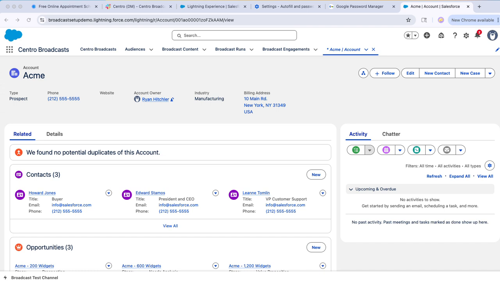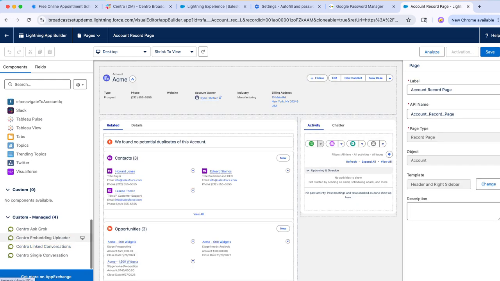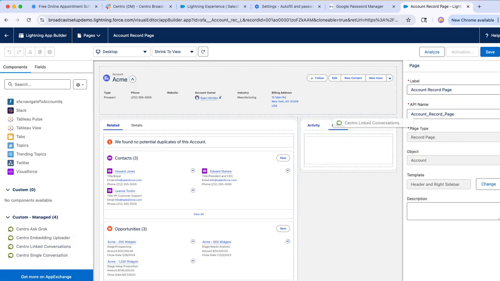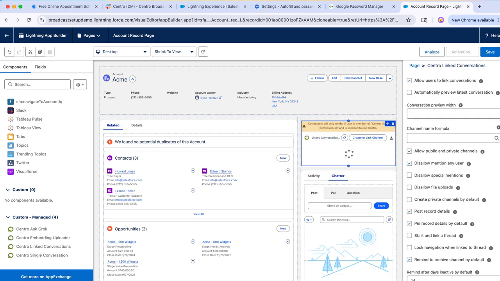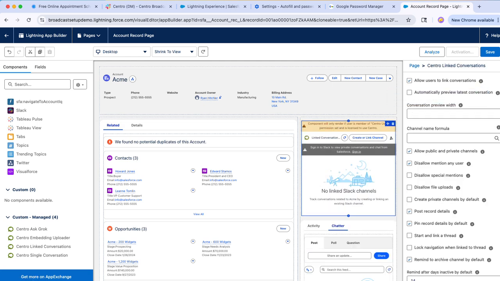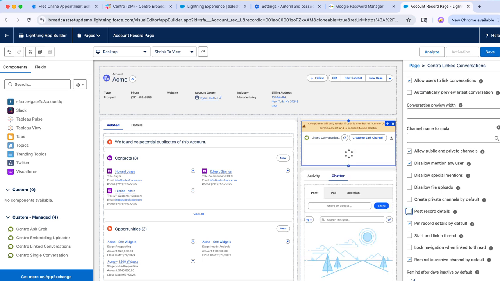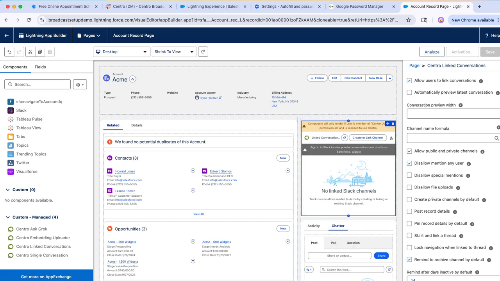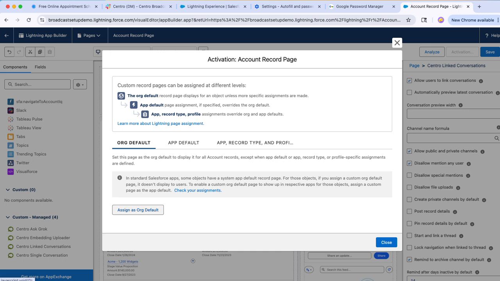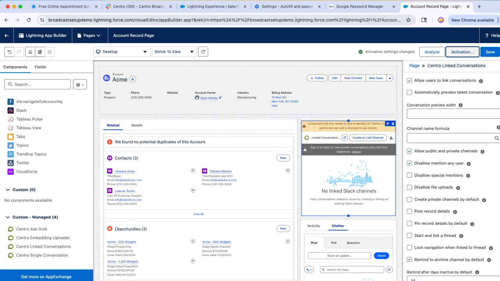If you haven't done so yet, we highly recommend placing the Centro Live Links component onto the page layout of the account page. This will allow a link between a Salesforce record and a Slack or Teams conversation. The reason that's important is we need to know the channel IDs of where to send these to. And I'll show you why in a second.